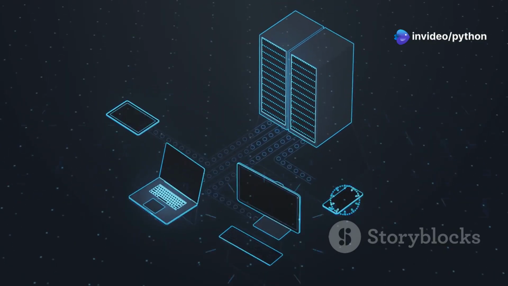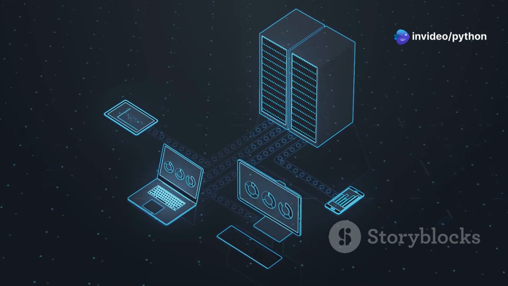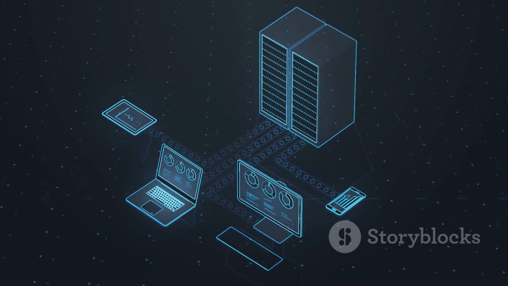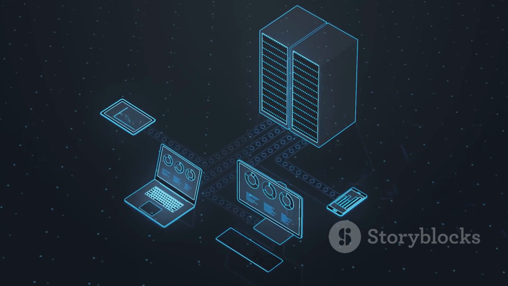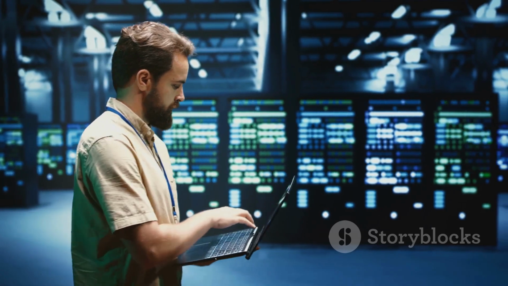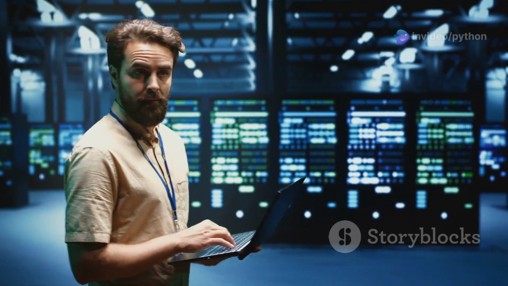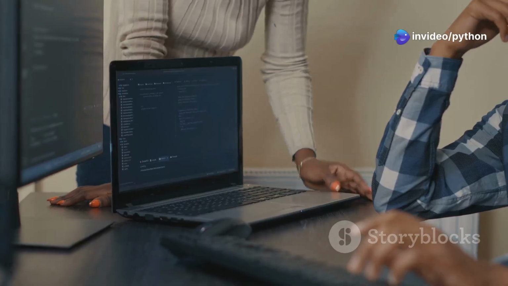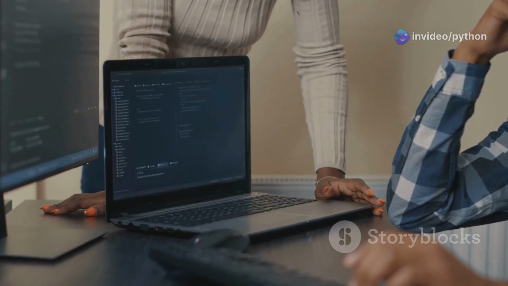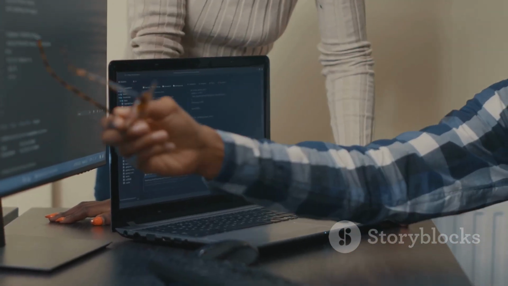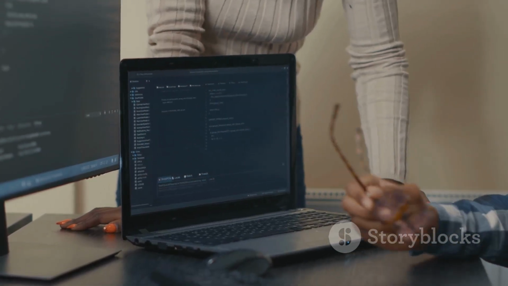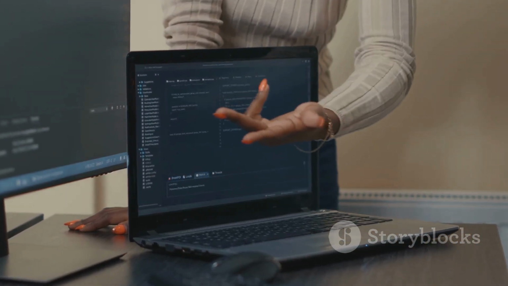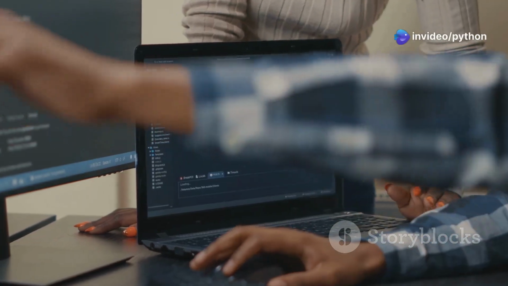The server acts as the communication hub, receiving requests from client applications and routing them to the appropriate parts of the backend. The database stores the data that the API interacts with, whether it's customer information, product catalogs, or sensor readings. The application logic, often written in languages like Python, JavaScript, or Java, handles the processing of requests, retrieving and manipulating data, and formatting responses.